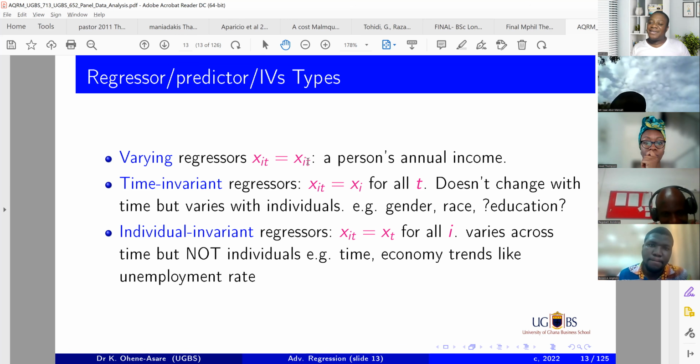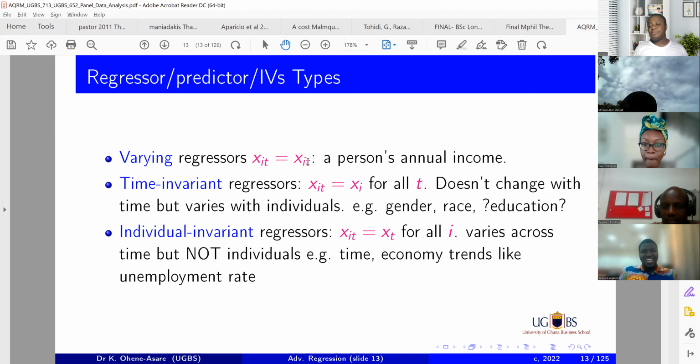Okay, so that is what you want to know about that. Time invariant, note, time invariant means that it doesn't change with time. So it is time constant. So the word invariant is also constant. For example, gender, it doesn't change with time. And again, we are being realistic here. Race does not change with time.